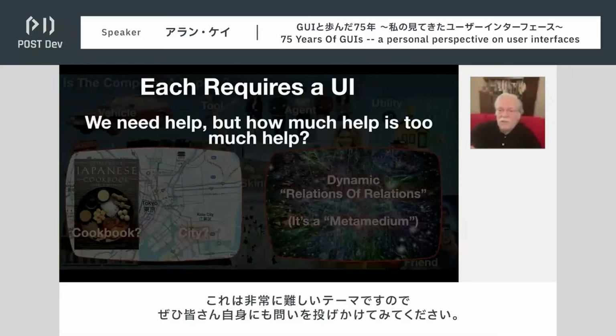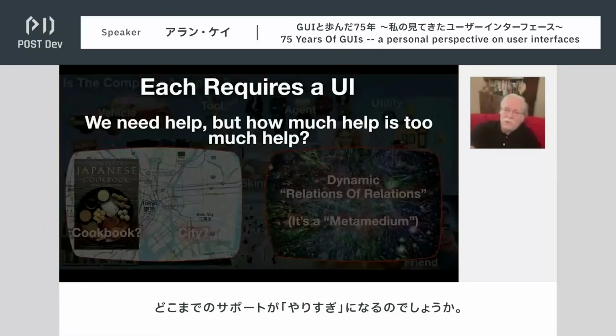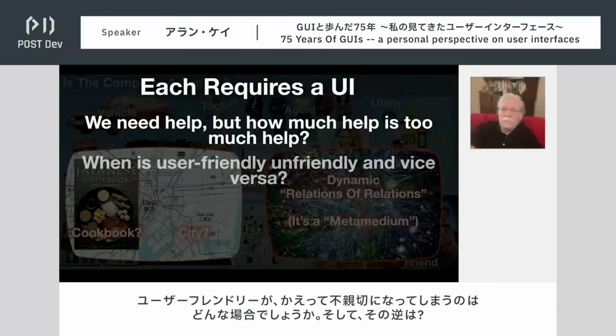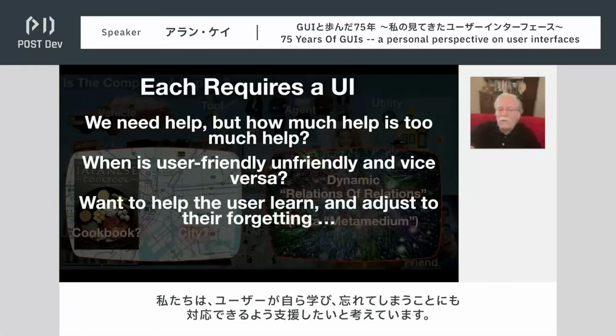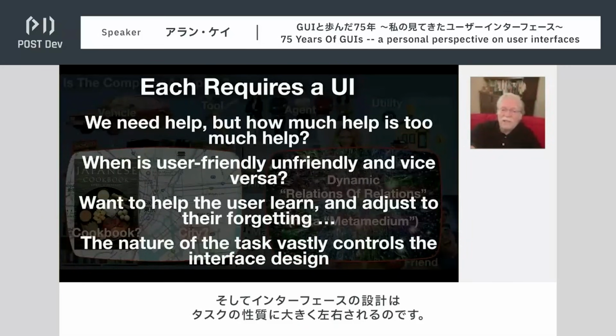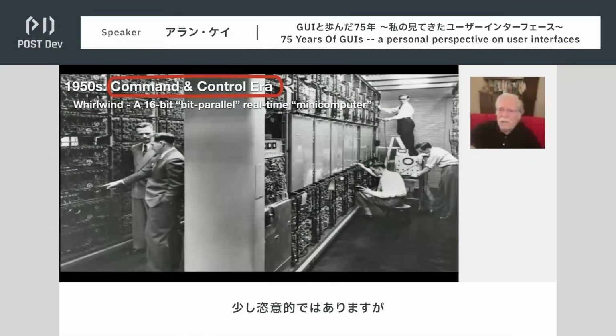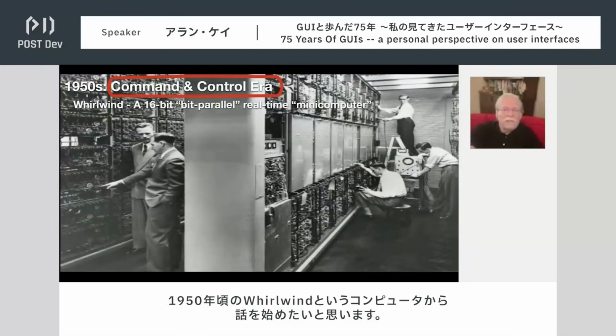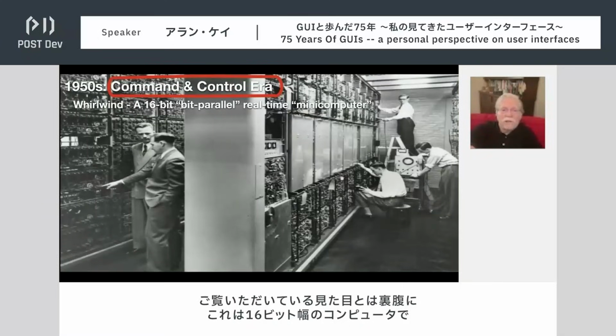And so we should ask ourselves questions while I'm giving this talk. How much help is too much help? When is user-friendly actually unfriendly, and vice versa? We want to help the user learn and adjust to their forgetting, and the nature of the task vastly controls the interface design.